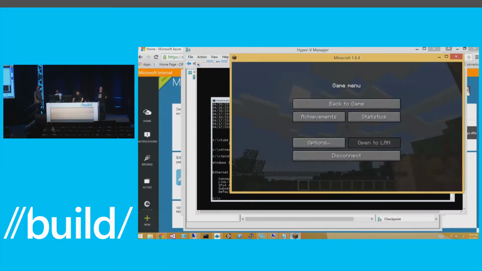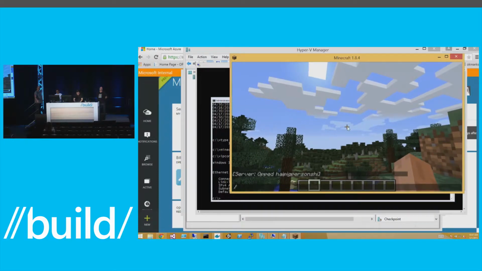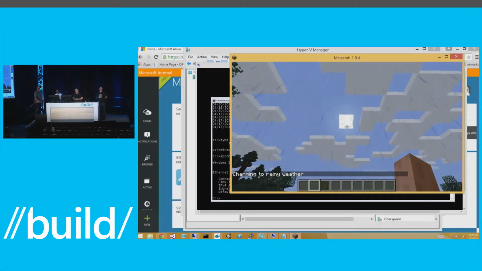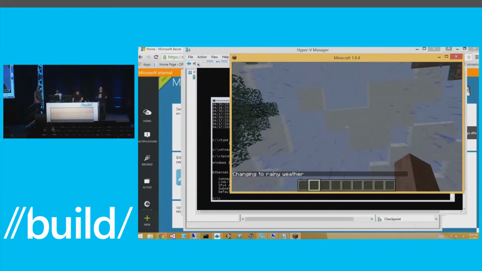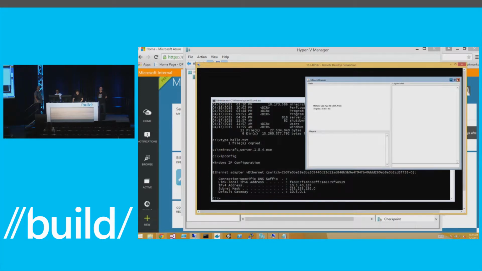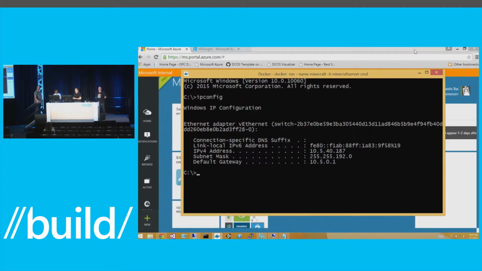So now I promoted myself as an administrator. If I do this, I can do some advanced stuff like weather, I make it rain. Now it's raining. So this is a real functional Minecraft server on the Windows container. So that's the first demo. I think that's a good demo for Friday, right? Okay. Now let's talk about more. Am I over time already?